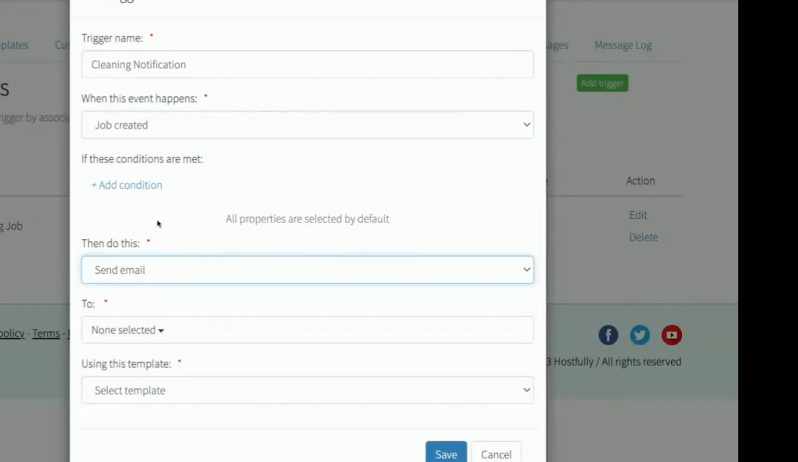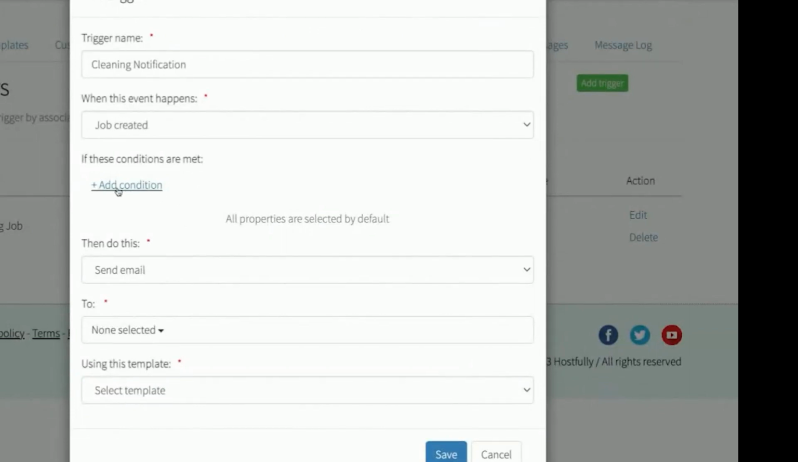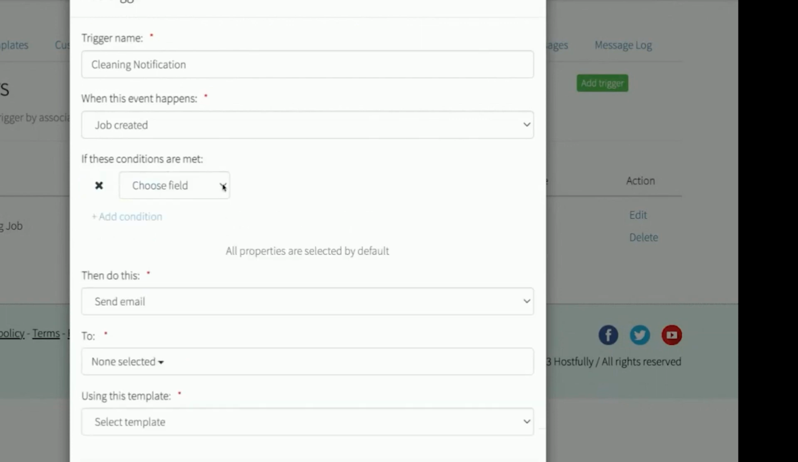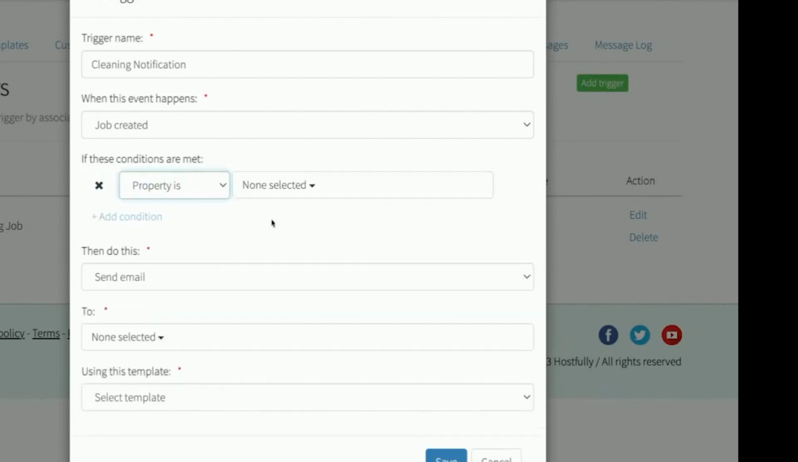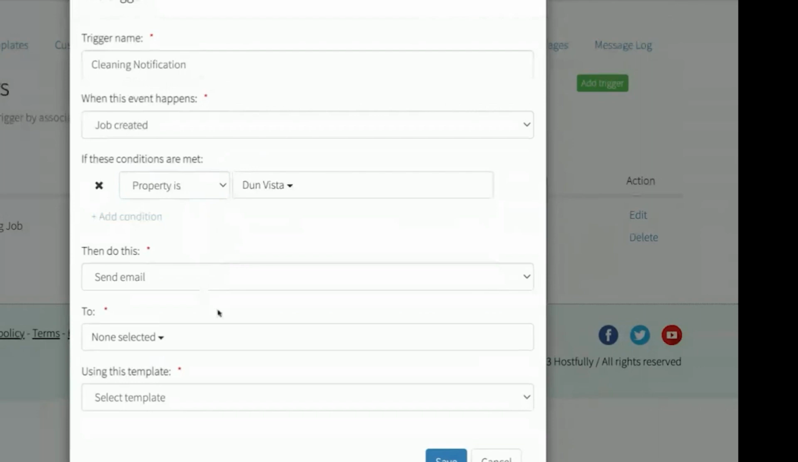Something to point out here under conditions: you'll see this note that all properties are selected by default. If you have different cleaners for different properties, you'll need to create unique triggers for each of those cleaners. I have customers where one cleaner might clean three of the properties, and a second cleaner cleans the rest. You just go in here and do property is, and then select your properties. I only have one property in my test account, so that's all we have here.